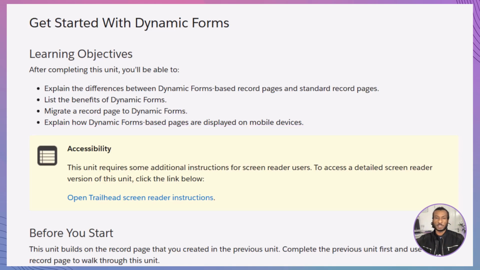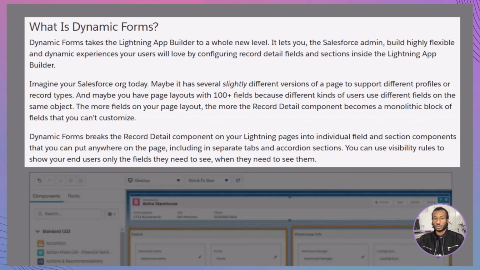Great, let's get started. First things first, let's talk about the power of customization in Lightning Experience. Imagine your users are sales reps who need quick access to their latest opportunities, performance metrics, and important tasks. With dynamic forms, you can design record pages that bring all this information right to their fingertips, enhancing productivity and ensuring they have everything they need to manage their day effectively.